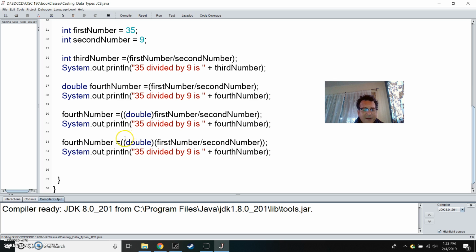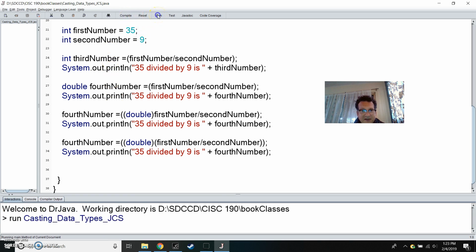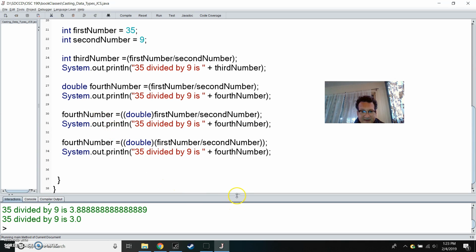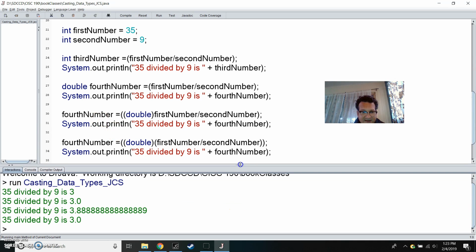In our fourth example, we're casting the double outside of the first order of operations, which is first number divided by second number, and this will have a different result than our third example. So let's compile this, all right, and run it, and we'll see that the results are all a little different.